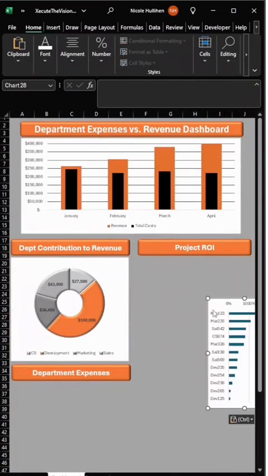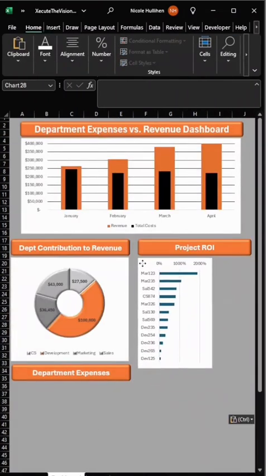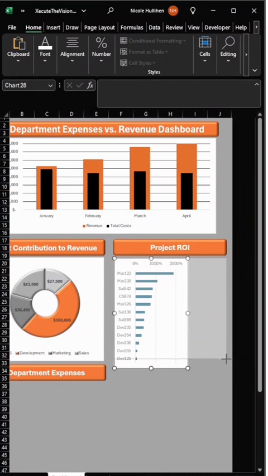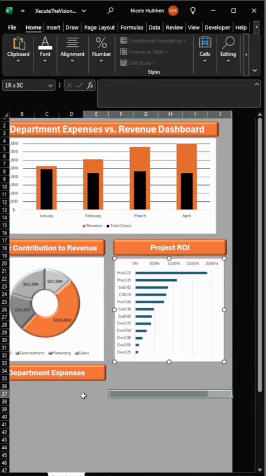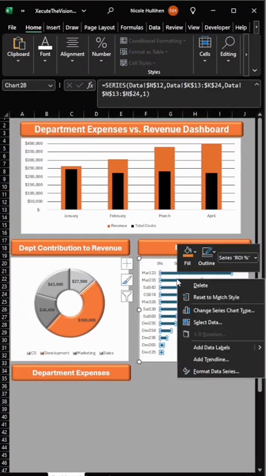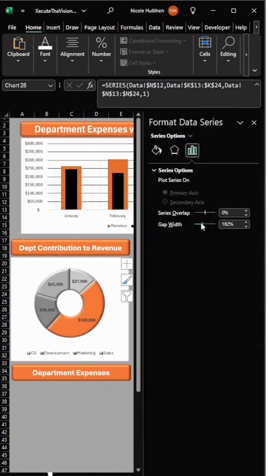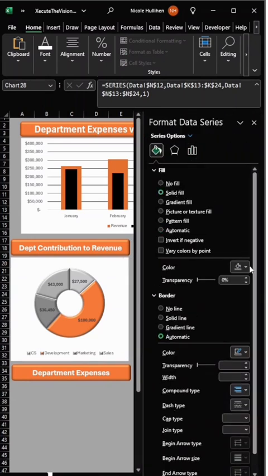The dollar values are very useful, but it's also interesting to see the percentage of ROI compared to what the actual spend was. So let's insert this one here by copying and pasting again and resize it. And let's make this match the others. So we'll format again and change the gap width down so that those bars are wider. And then let's change this to black or orange, that'll work.